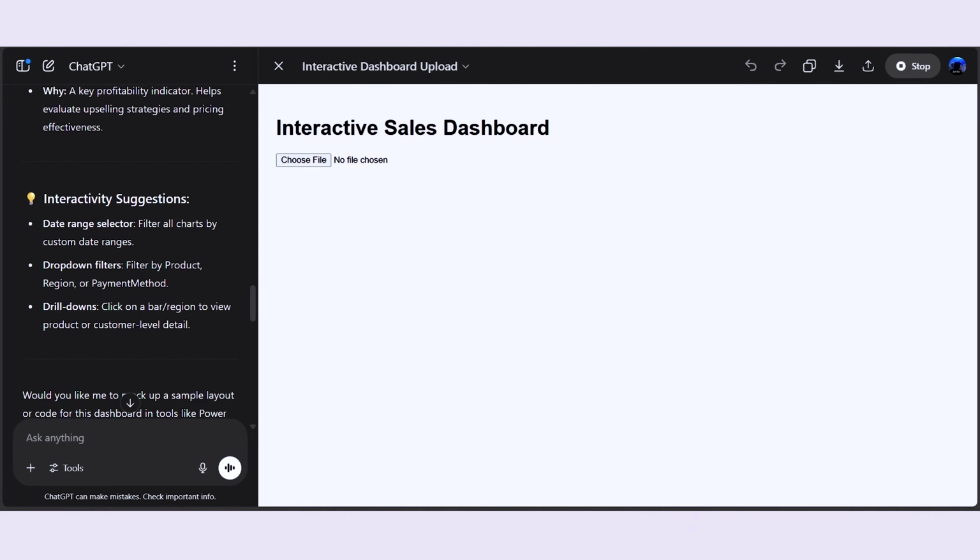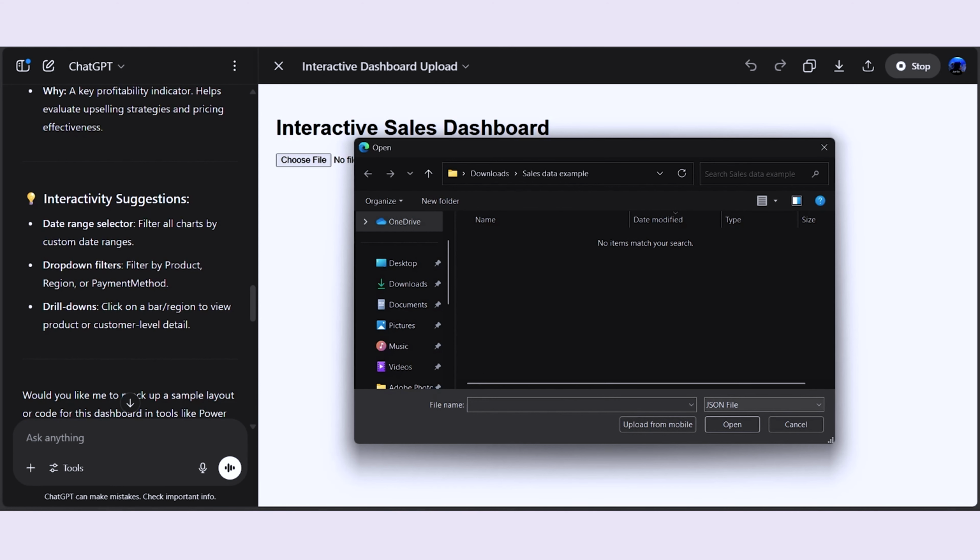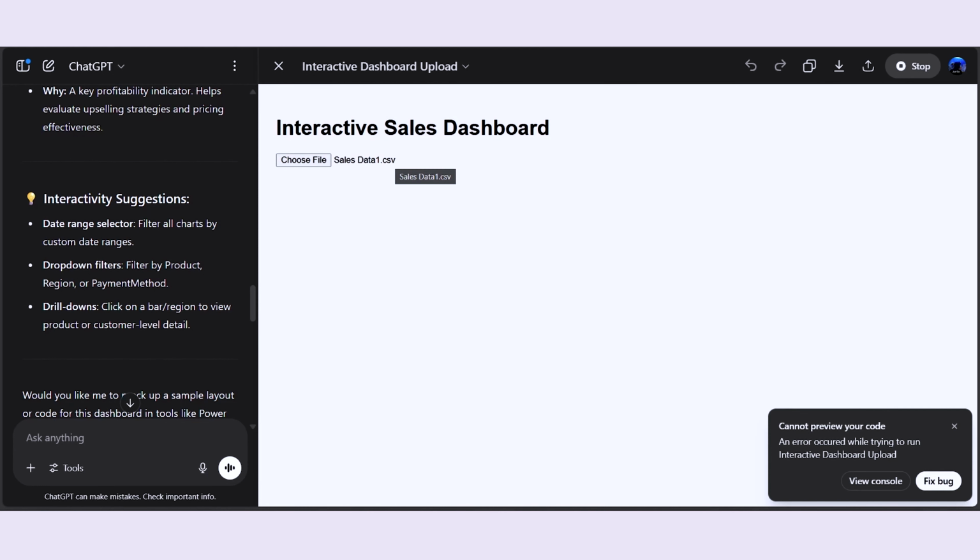Once you have downloaded the HTML file, let's go to the final step, which is to create the dashboard by uploading the JSON file. To create the dashboard, let's open the HTML file. As you can see, we have got the HTML web page which has the upload file option as mentioned in the prompt. Let's click choose file and upload the JSON file that we downloaded earlier.